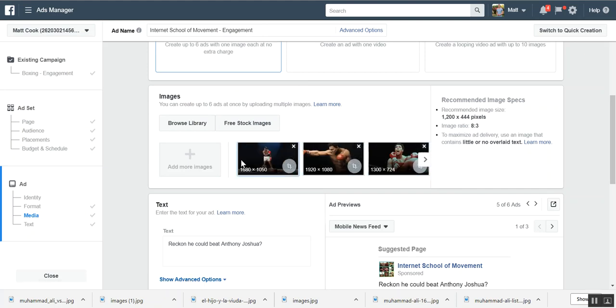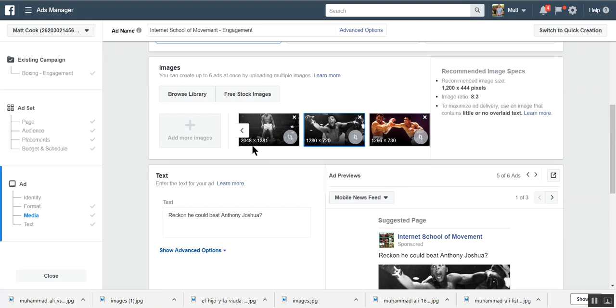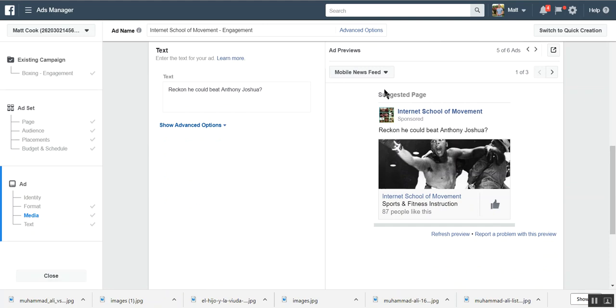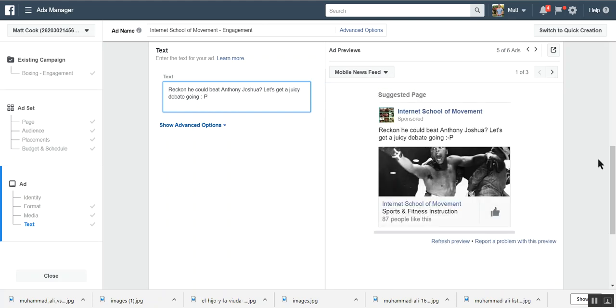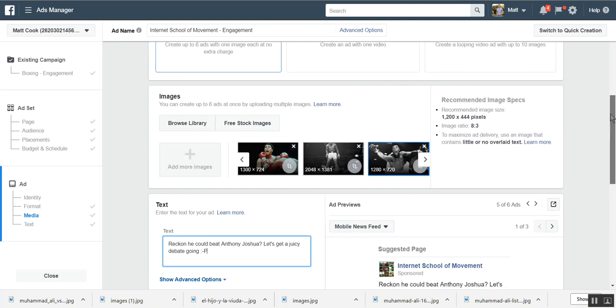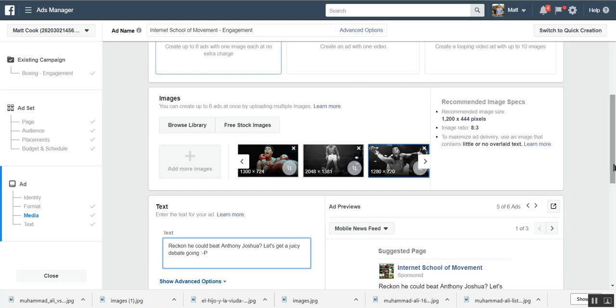Okay, so we got 1, 2, 3. So we got 6, right? So we got the same text. So you might want to think to yourself, what is going to do the best? Okay, let's do it like that. So, now we have learned the skill of running 6 images at once to find out which one just gets more engagement.